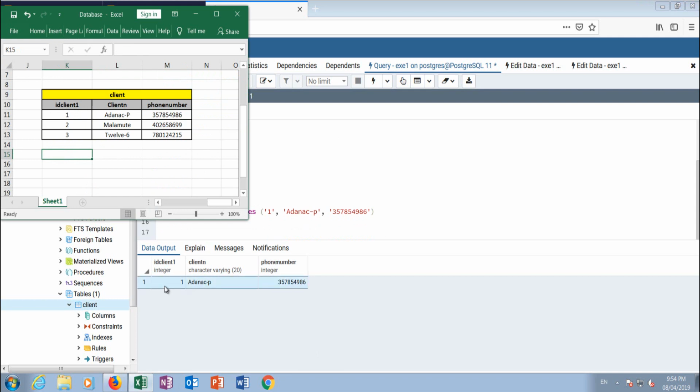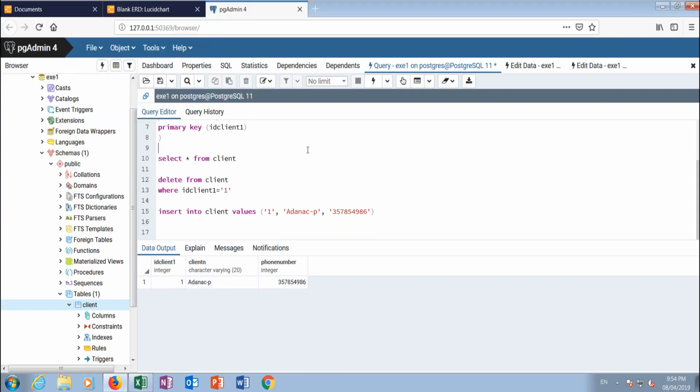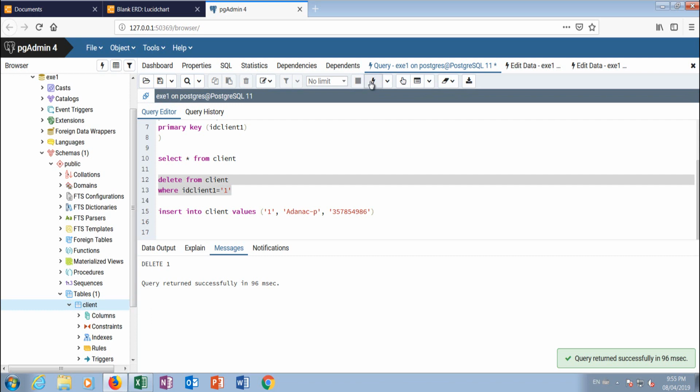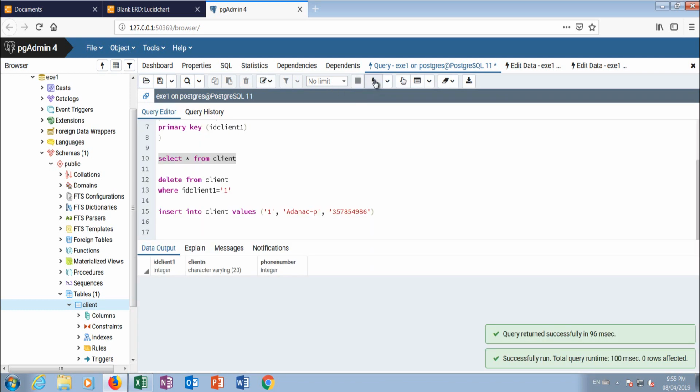But first, let's eliminate this row. Let's use the same command as before. Delete from client. Client is this table, where ID client is this column. It's equal to 1. Okay, it's this one, 1. Let's run this one. Let's see the table. There is no information now. And let's see the next method.